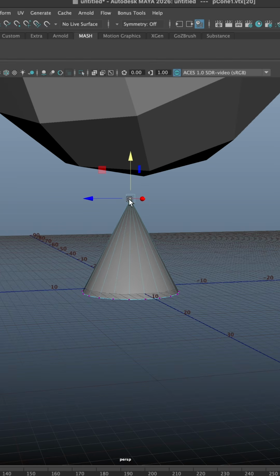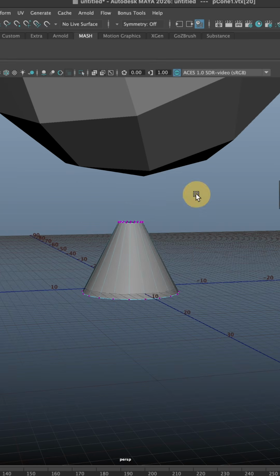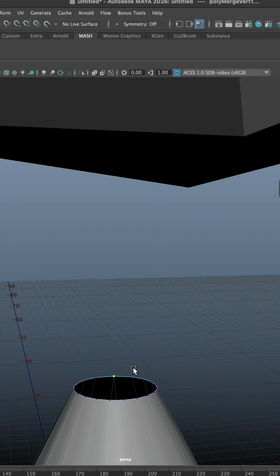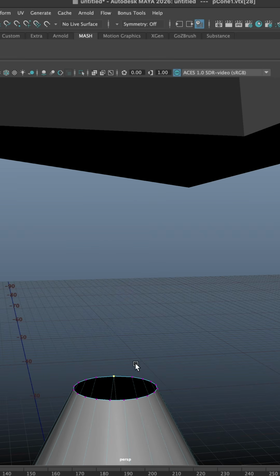I will select the top vertex, and with shift and right mouse button I will select jumper vertex. Now I'm going to merge vertices. So select every two vertices, and with shift right mouse button you can merge vertices to center.